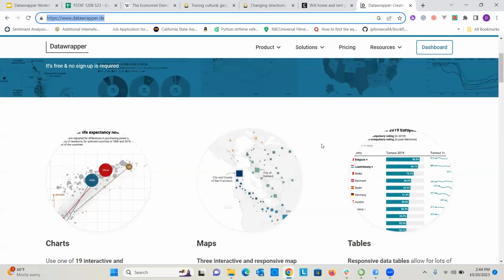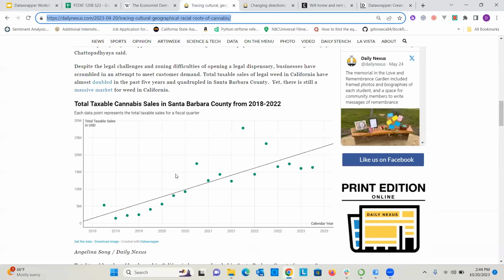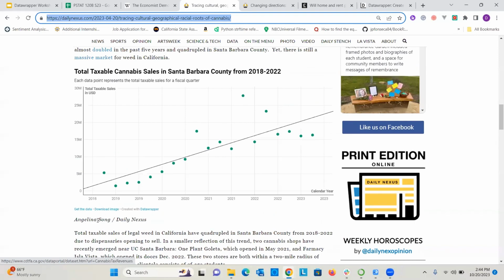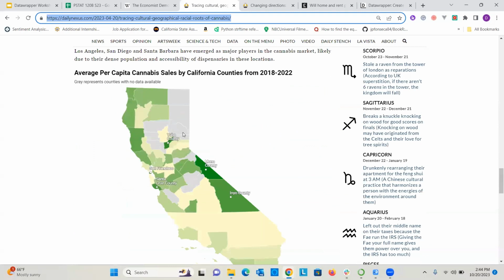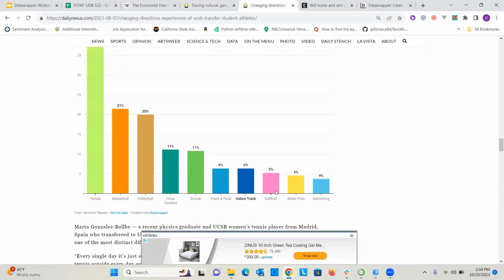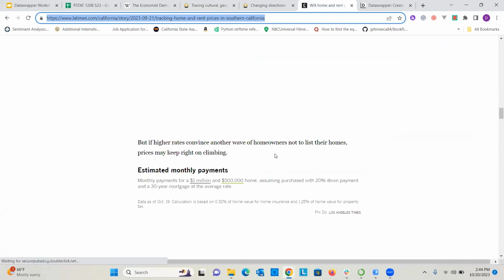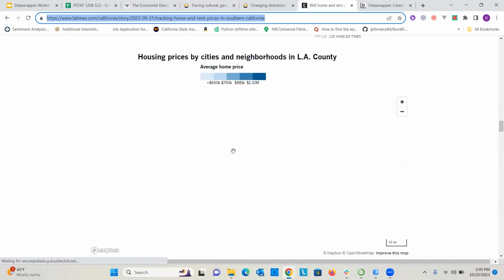Now, with this data, you can make a whole bunch of types of charts. If you see right here, these are a couple of charts that have been made. I'll show you what we can do with that data. Depending on the types of data, you can make lots of different charts. For example, this one was made by Angelina for a weed article. You can make scatter plots, heat maps, you can make bar charts, and they're all interactive right here. You can make tables too. And maps.